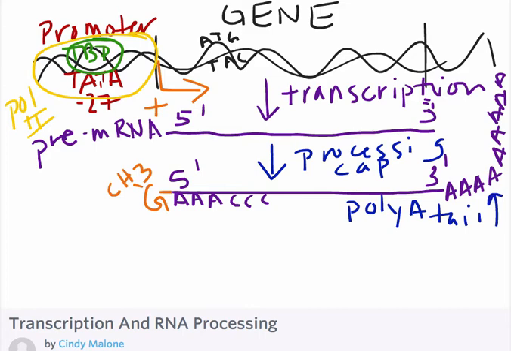Okay. And then there's one more thing we need to do before we can call this an mRNA. So this is still pre-mRNA. What we need to do is remove the introns. So before I show you that, we got to talk a little bit about how a gene is made up. In eukaryotes, genes are made up of segments that we consider coding and non-coding.